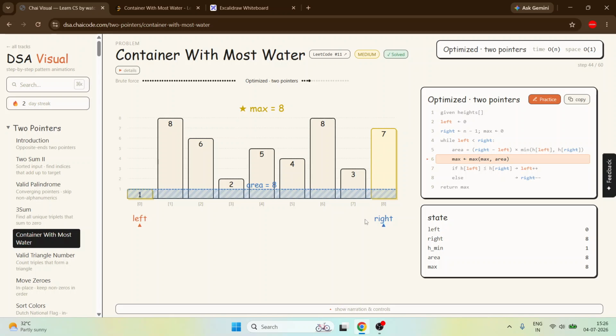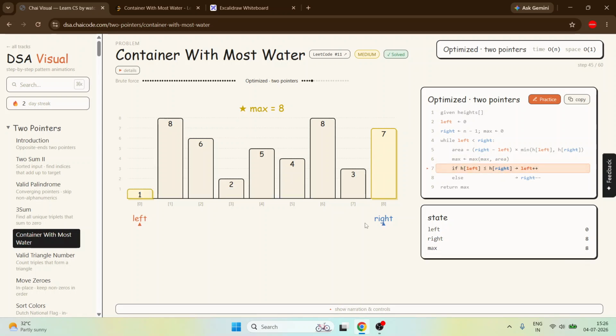Okay, the area is 8. But now, when we have to increase or decrease the pointers, for this case, we calculate the max. Let's see. The height of left is 1, height of right is 7. Which is smaller? Left. So for this case, we have to increase the left pointer to get any maximum values, so that we get another higher value to return.